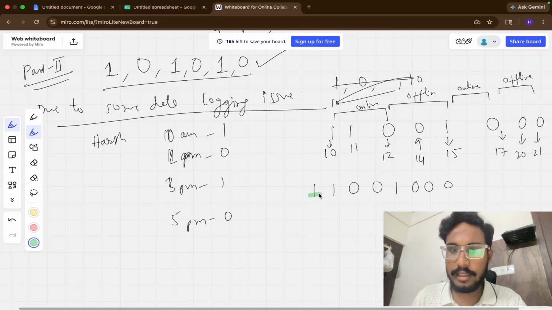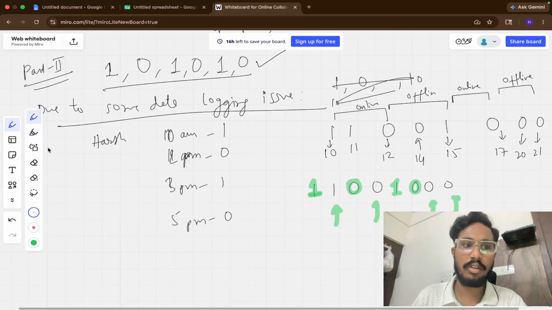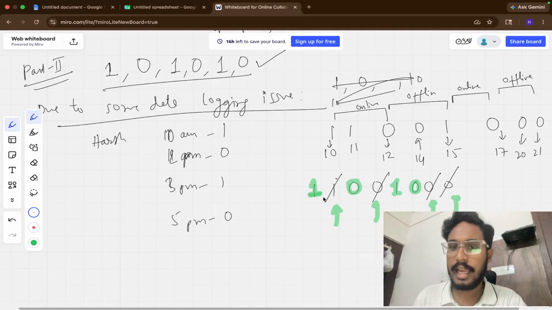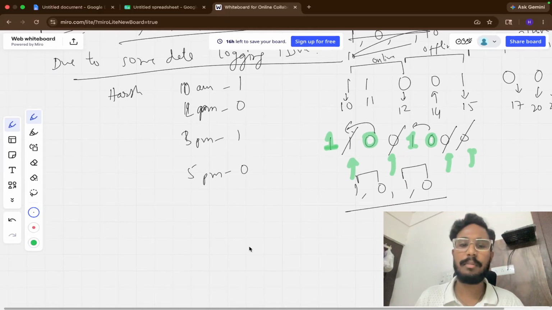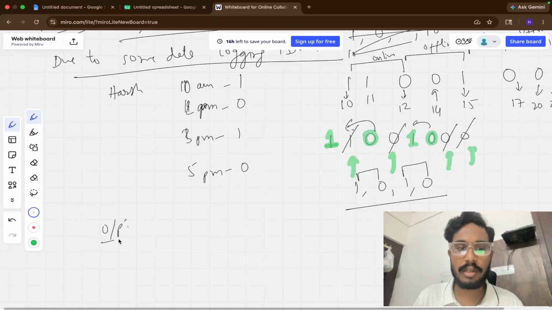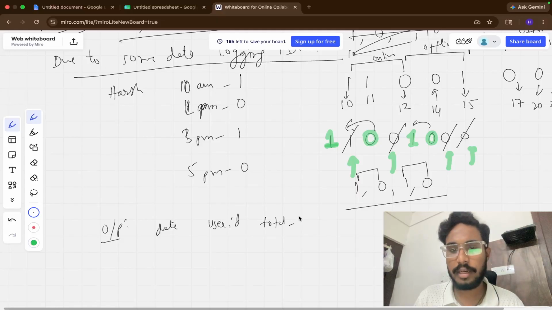So what had happened: this one is the real 0 where the user logged out. This one is the real 1 where the user logged in, and this 0 is the real 0 where the user logged out. But these values are duplicates, created due to a data logging issue. So what you have to do is remove these values and then solve like this. When the format is like 1010, you will get the exact time spent on the app. So in the second part also you have to give the same output: date, user ID and total time spent on app.